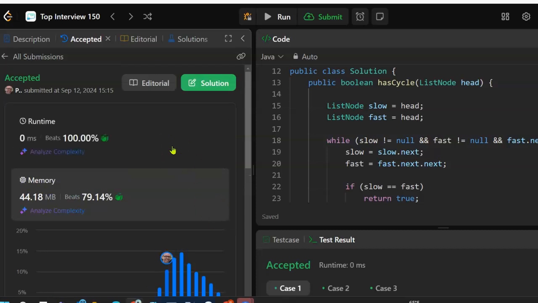the linked list cycle problem. It's a very common interview question. Just use a fast pointer, slow pointer, and that's it.